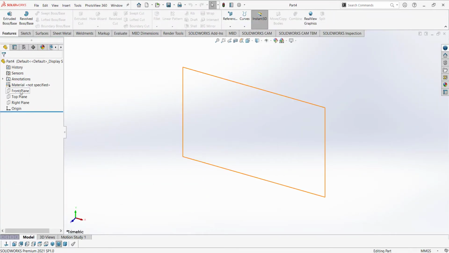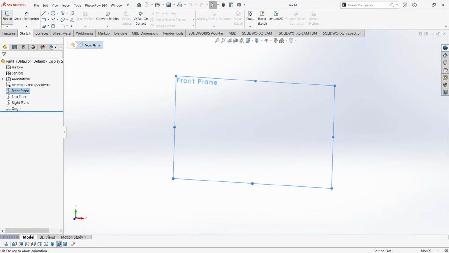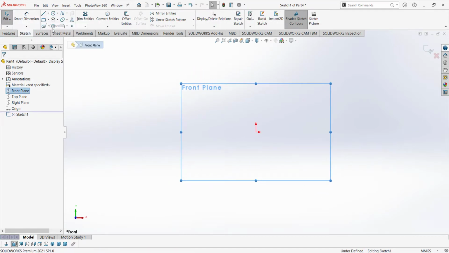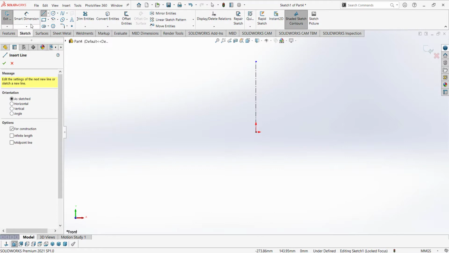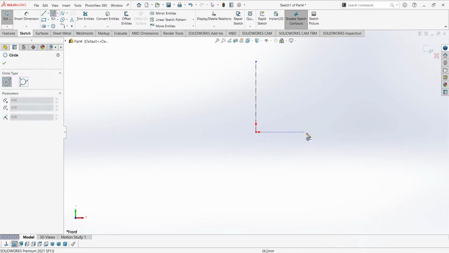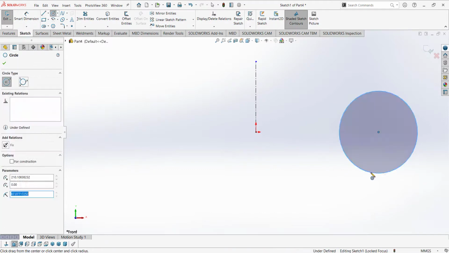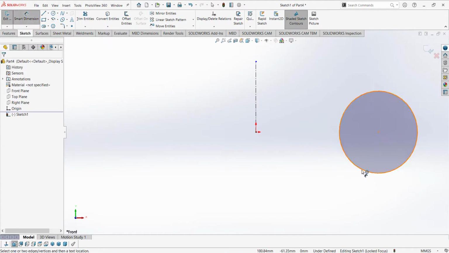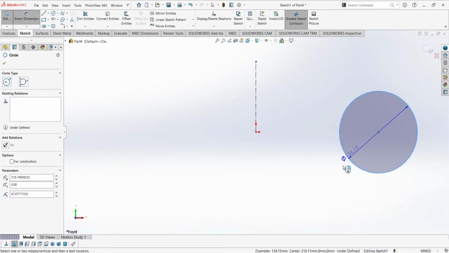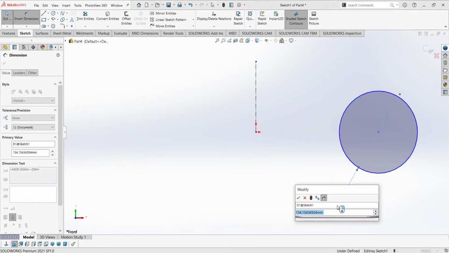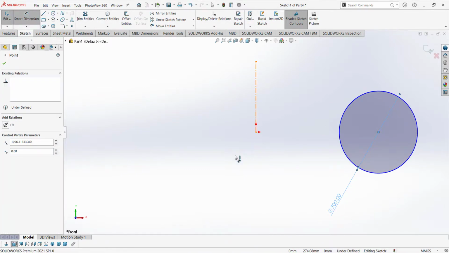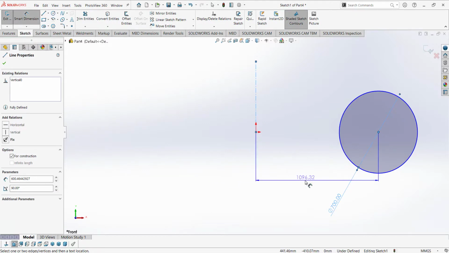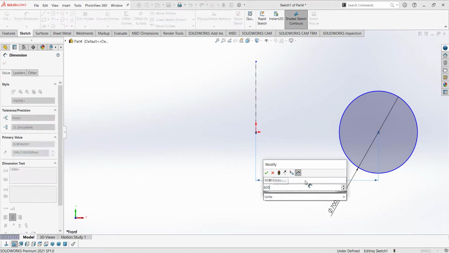First, we create a sketch on the front plane. Draw a center line vertically from the coordinate center. I draw a circle with a diameter of 700 millimeters, but you can take into account any size you want. Then we specify the distance from the center of the circle to the center of the coordinates. In my opinion, a distance of 600 millimeters is appropriate.